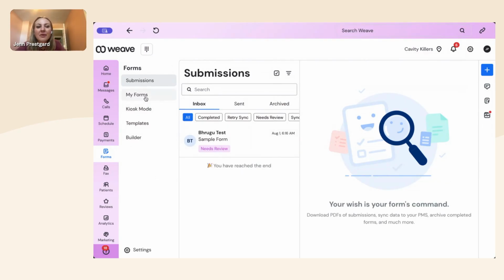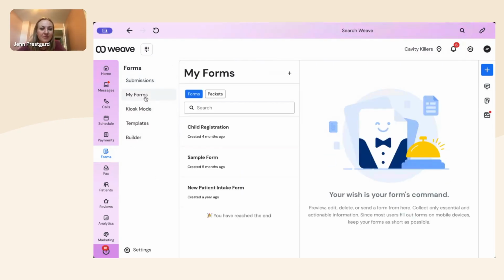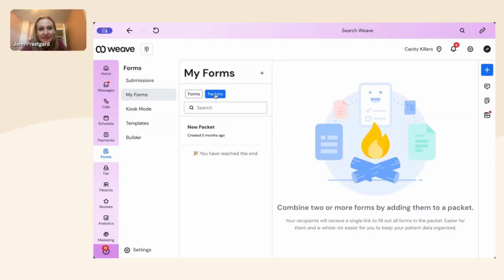Right over here, right below submissions is my forms. So these are all the forms that you have. If you've uploaded them to be digitalized, they'll be found here once they are digitalized. Or if you build your own forms, they'll also be found here. You can see that there's two tabs in my forms. So you have your individual forms, and then you also have your packets.